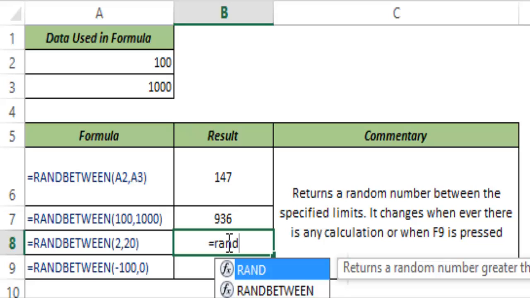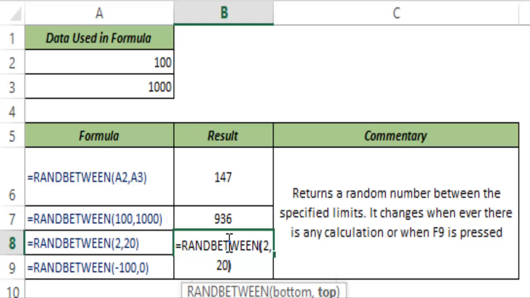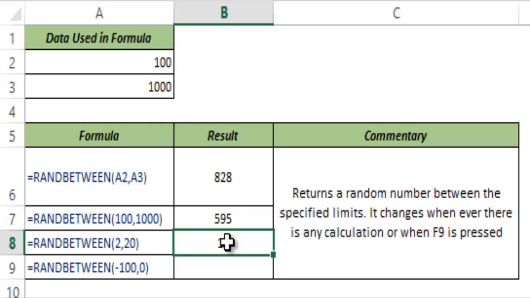You can play with this function. It can generate numbers when you key in the top and bottom value. In this case I have the bottom value as 2 and top as 20, and I hit Control Enter and this generates the number between these two numbers, and you can see the values above this also get recalculated.